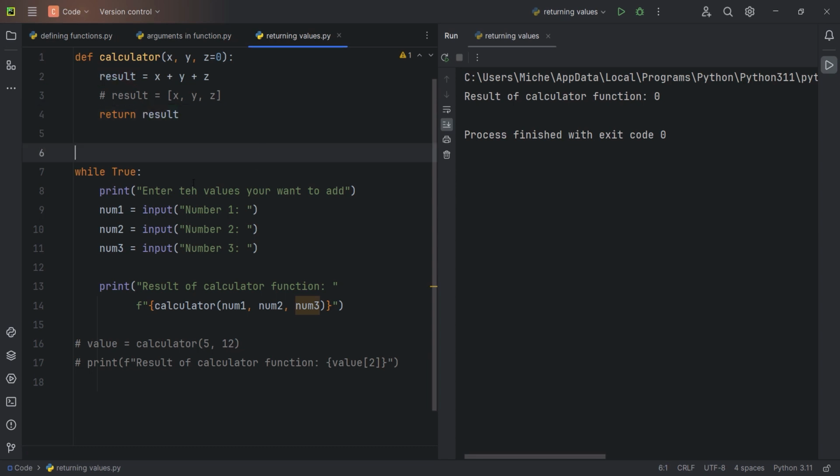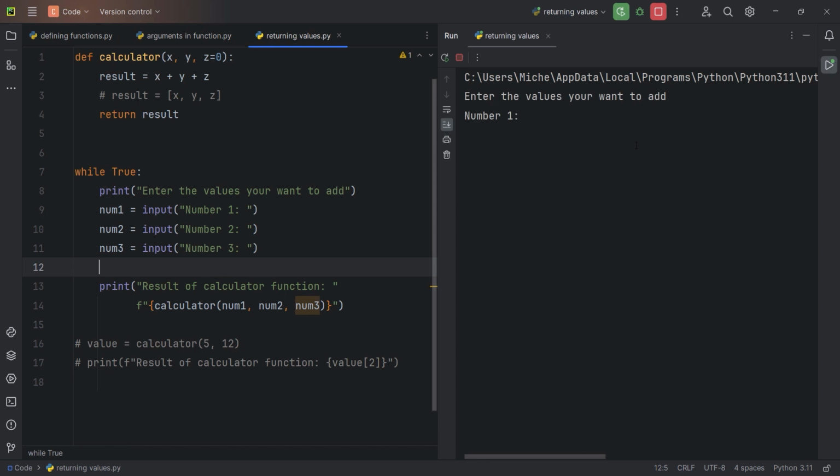Okay, so now what I did is I created a while loop, and what this while loop does is it keeps asking the user to enter 3 values, or enter the values you want to add together. So we have number 1, number 2, and number 3, and finally we print it out in the result. Now this will give you a small hint that the output is not gonna look like we expect. So I will right click and run, and first of all it asks us enter the values you want to add. I'm going to say 20, 30, and 1.